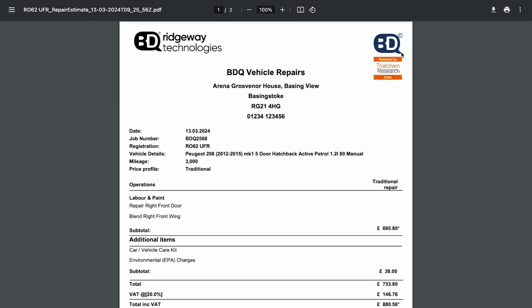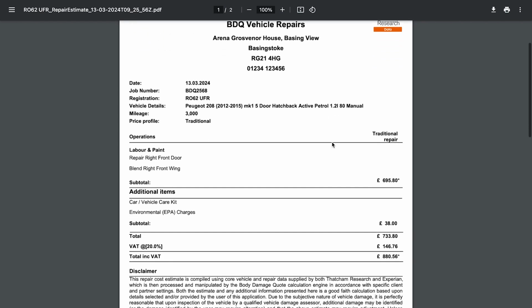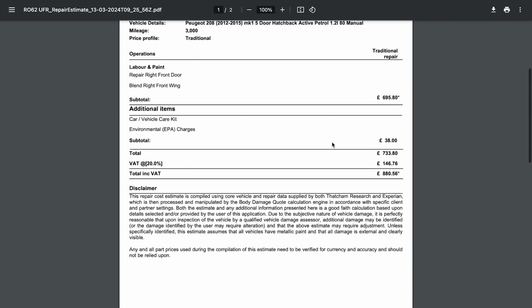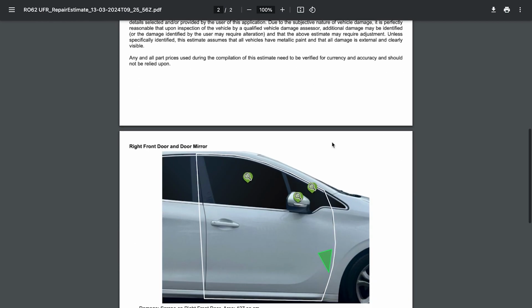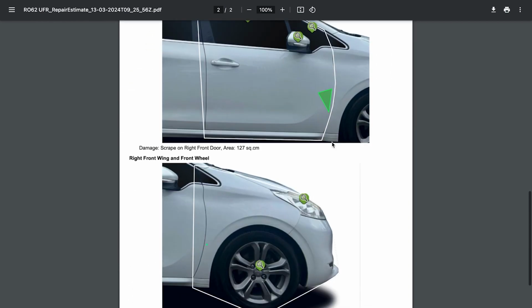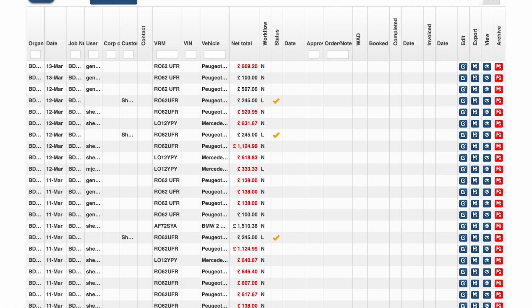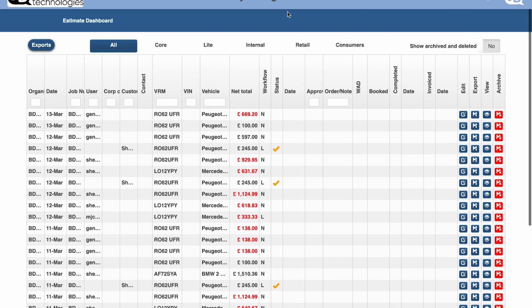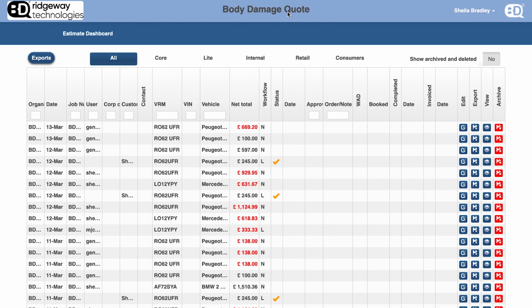Your company logo would be in the top left-hand corner, our Thatcham logo, your company name and contact information in the middle. You have access to your quotes between 12 and 15 months, and they're available on your dashboard. From here, you can do a simple supplementary, you can reprint the quote, re-email it, generate an invoice, generate a job card, archive or delete it if you never want to see it again.